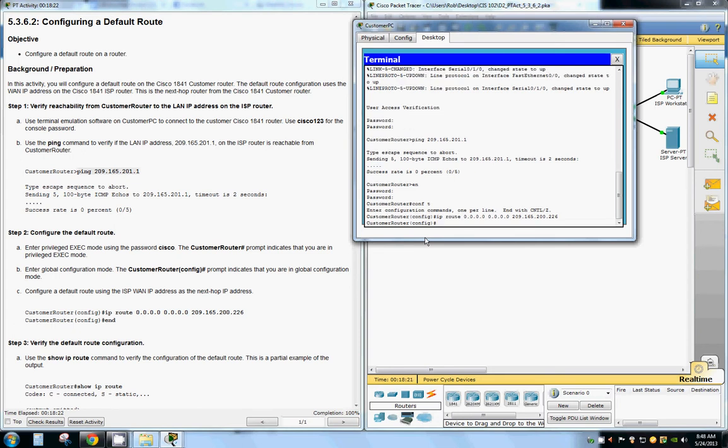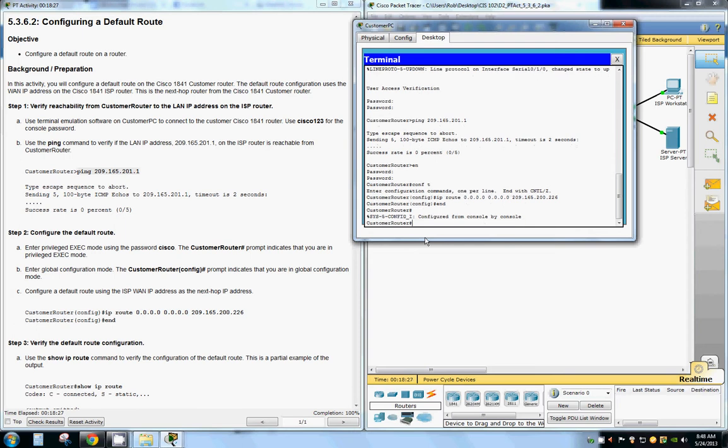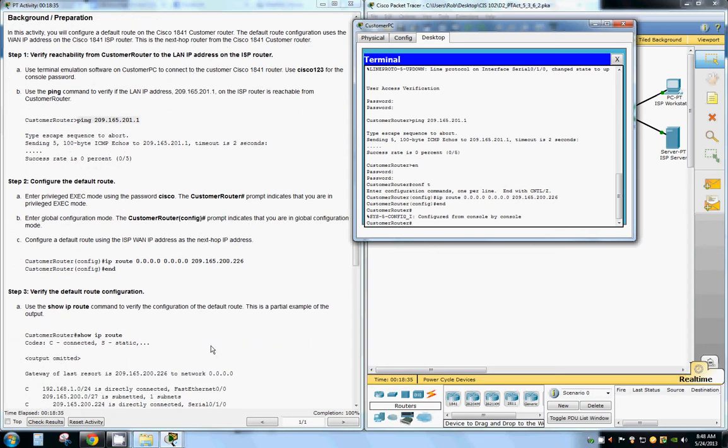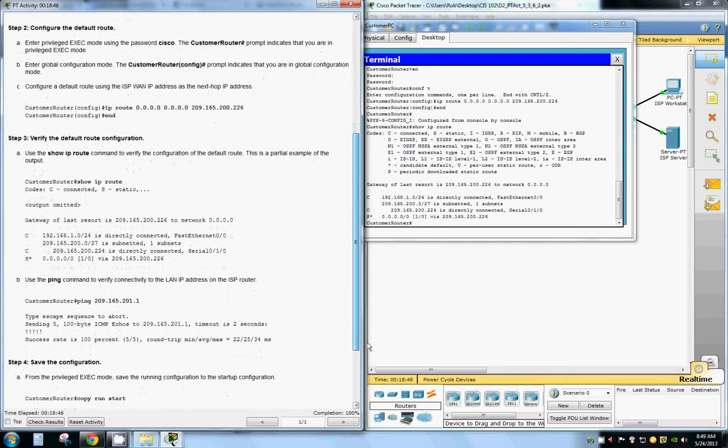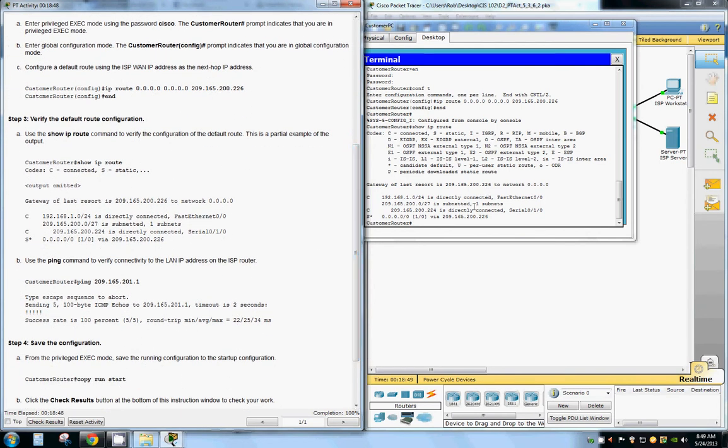Okay. And now that we've got that configured, we're going to end and go back to privileged exec mode. So now we're going to use the show IP route to see what route IP is going to take. So the codes, the gateway of last resort, the direct connections, how they're connected.